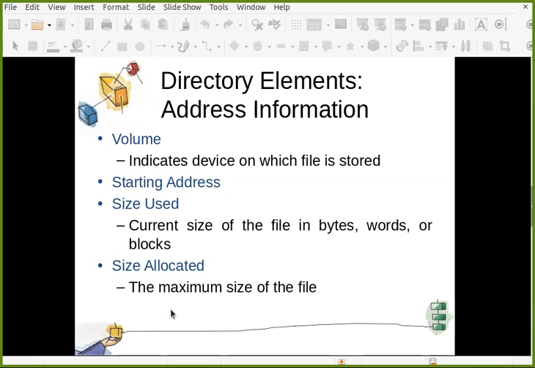There are two aspects. When you create a file, how much space should be provided for that file? It could be a fixed space or a variable space. We will be discussing those aspects. But when your file is created, some space is provided, some size is fixed. So how much size is allocated, and out of that, how much is used? That is the current size of the file. Let's say you have created a file and the OS has given you 4 kilobytes, but out of that you have used only 2 kilobytes. So size used is 2 kilobytes, size allocated is 4 kilobytes.